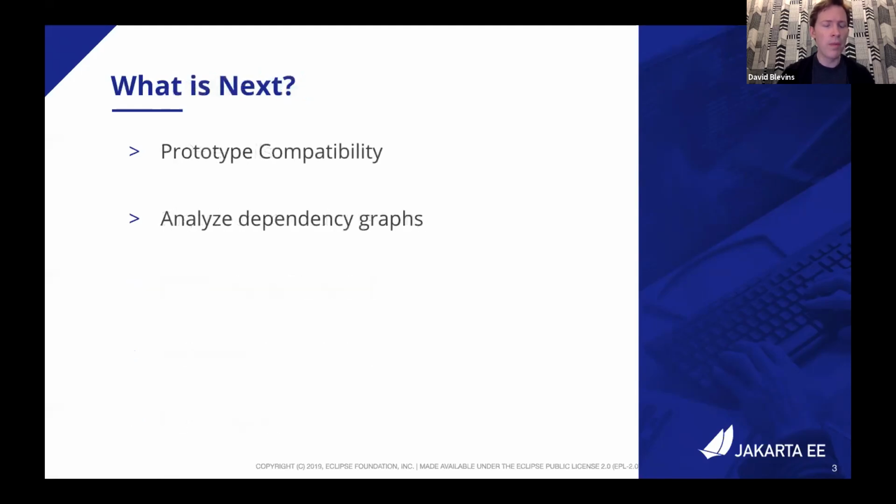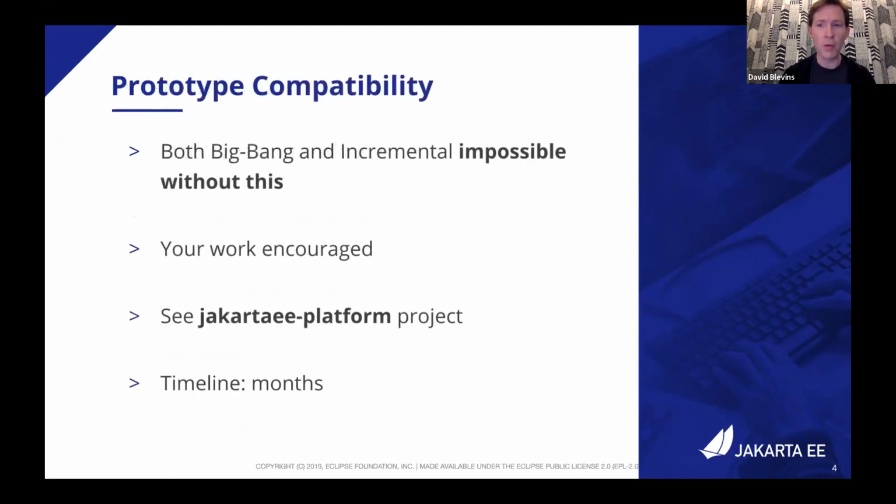The two primary areas where we want to collect the data, and the first one being most important, is we want to do some prototyping around compatibility to prove out these tools to see what they can do. We also want to do some work to analyze the dependency graphs between the different specifications. So here's why these are really, really important.